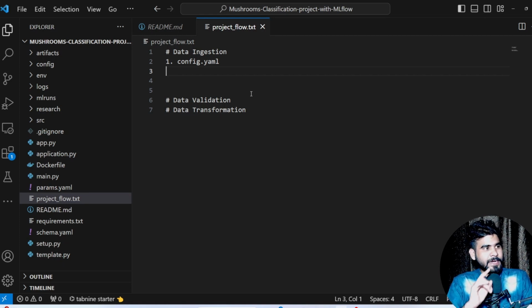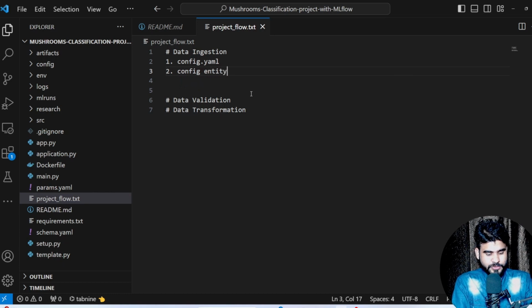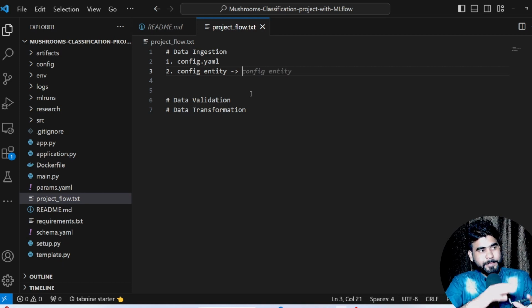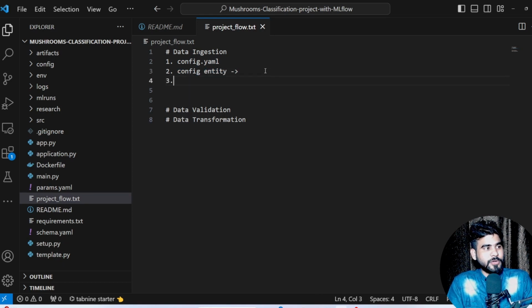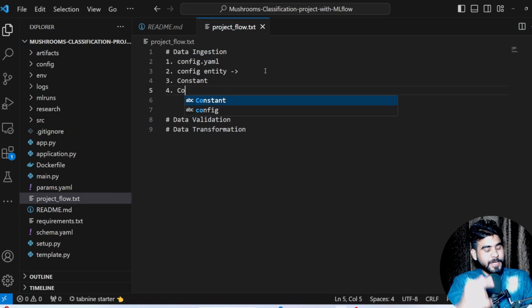After writing code in the config.yml file, we can define our entity. So in the config entity, we can write code where we define which types of output we are going to expect, and how we can join our entire path. So first config.yml, then config entity. After that, we can define our variables under the constant file. Then we can join our complete path under our configuration file.